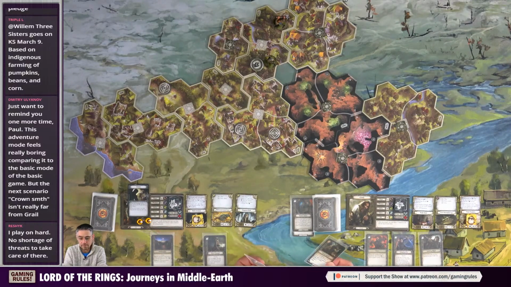Right, we're gonna have a fight at some point, aren't we? So I'm gonna put that card into play and that one on top of the deck.